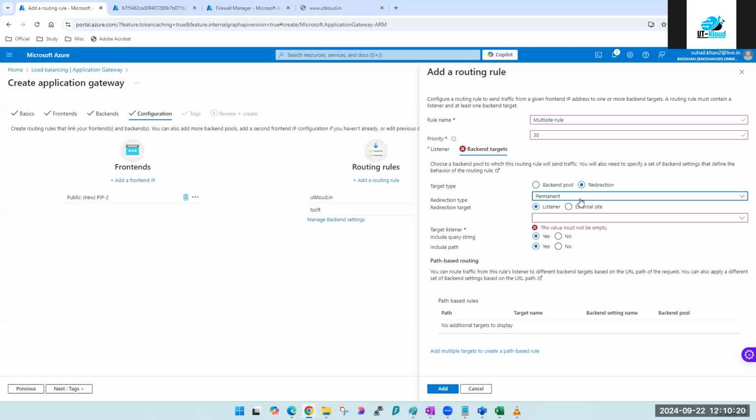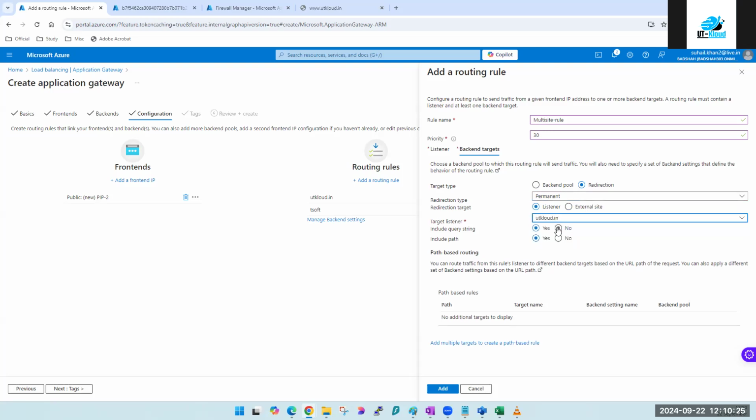Now redirection to what? It can be a redirection to another listener, my listener where I have set up HTTPS. So even if you come with the basic address, you will be redirected to my HTTPS address. That is your redirection. For this I just have to add one rule, simple.